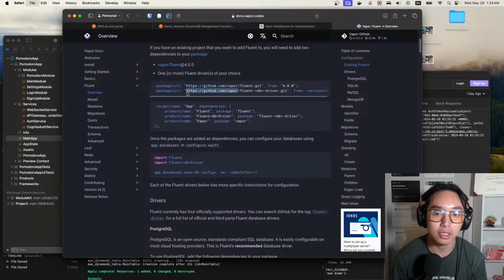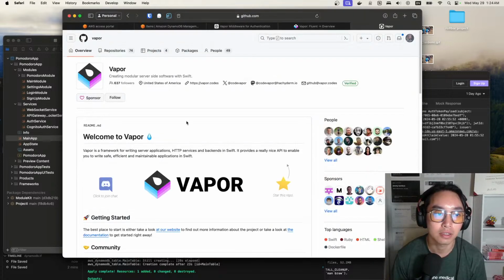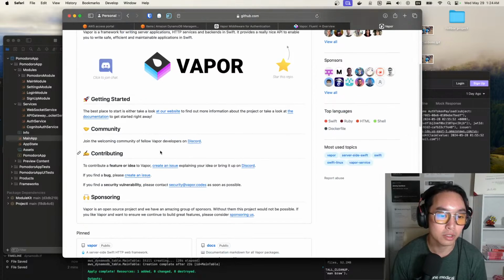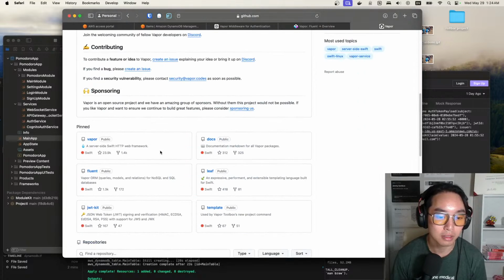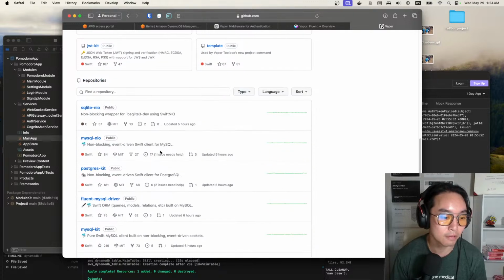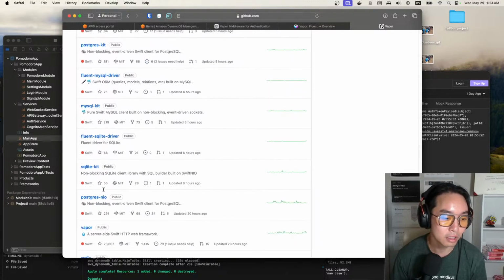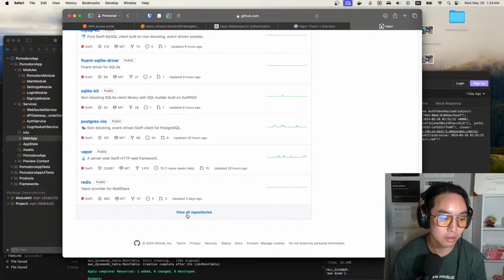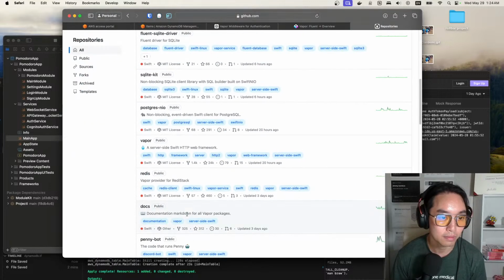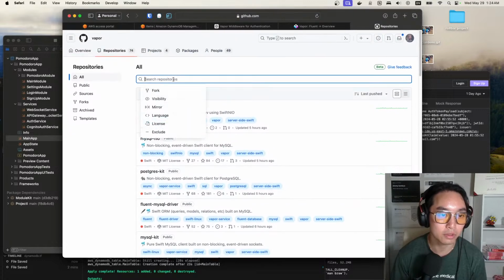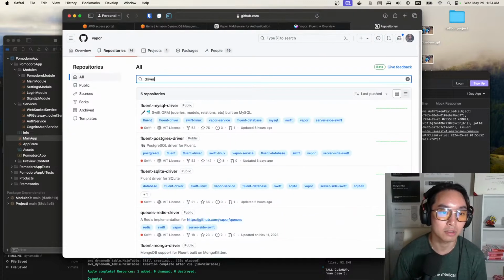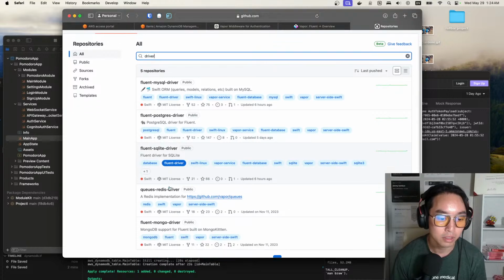Let's see what drivers they offer. I think I want to try to use this just to keep it consistent with how Vapor does stuff. So we have Fluent MySQL driver, SQLite, should have a Postgres one. If I search for driver, SQLite, Redis, and Mongo.